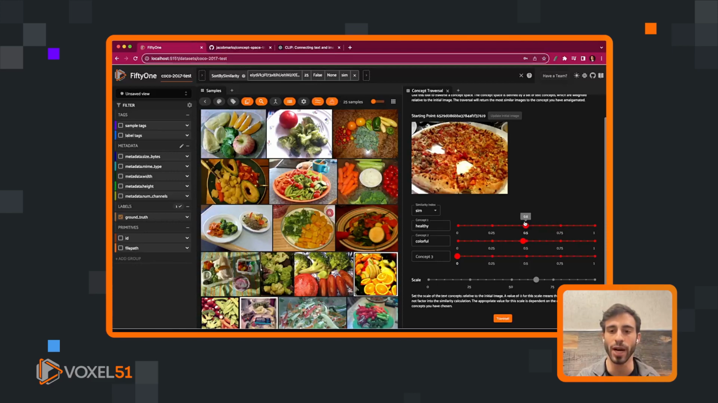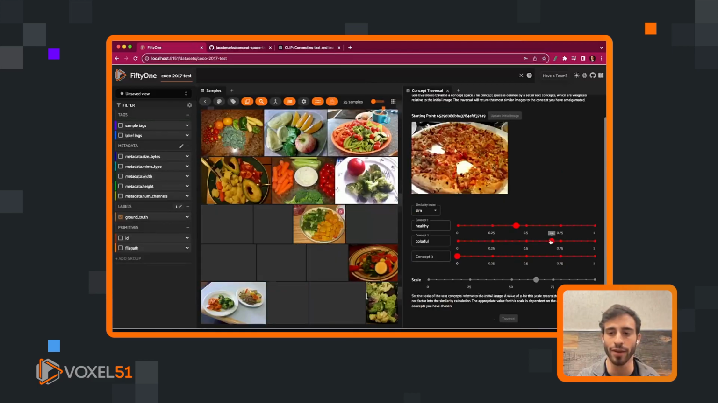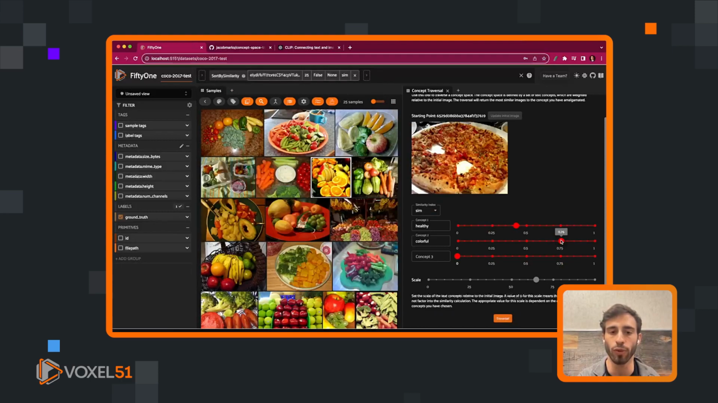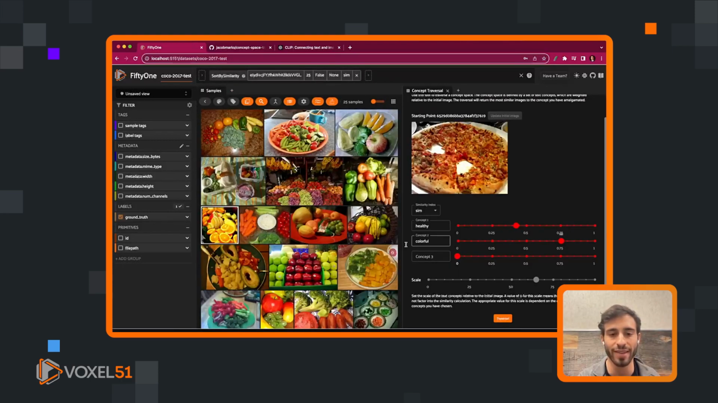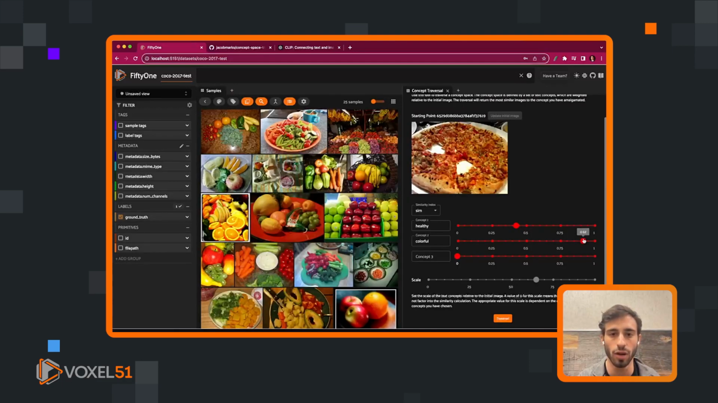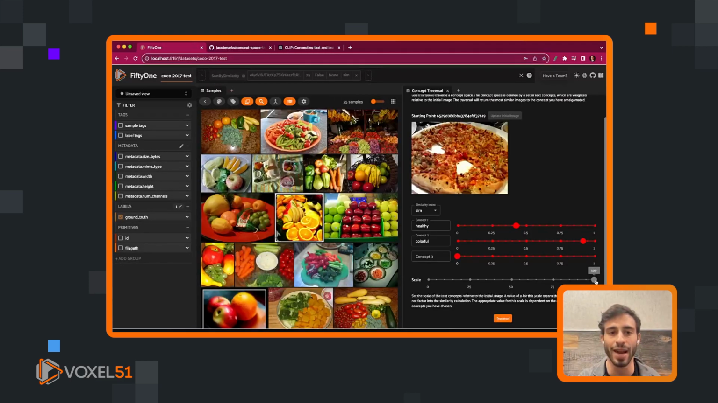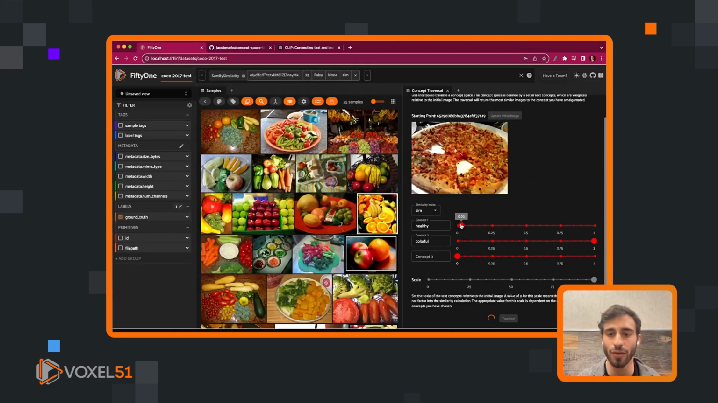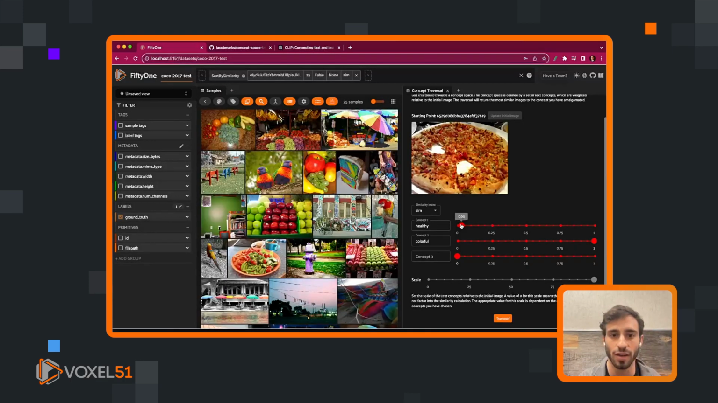Now we can deprioritize the healthy and give more priority to colorful, and we can see it updates. And now we got this really colorful image of a bunch of apples. We can go even further, and if we actually went all the way up, let's see, we might not even have food anymore if we went all the way up on this and all the way down over here. So we do that, then we actually get some non-food entities over here.